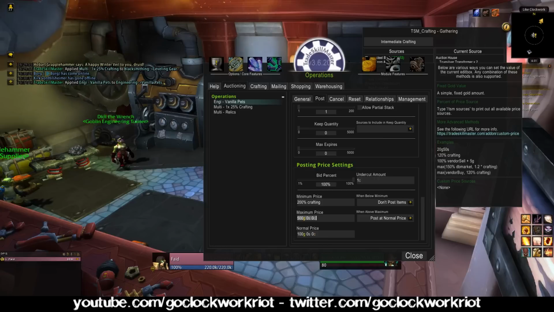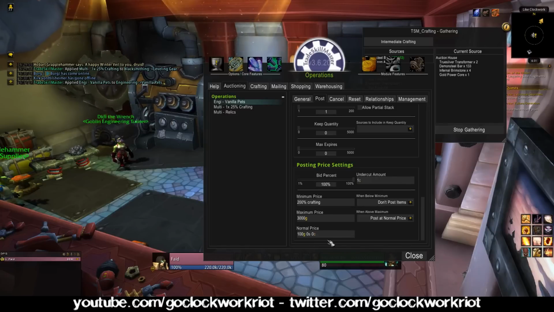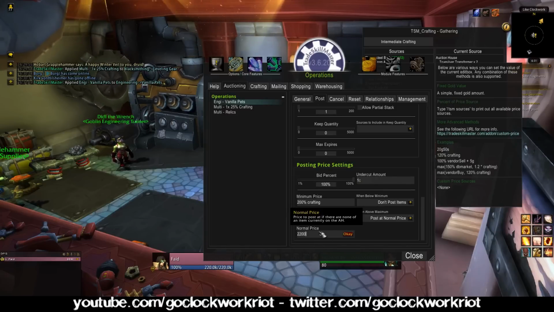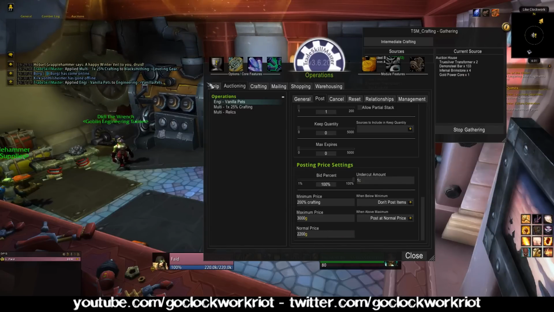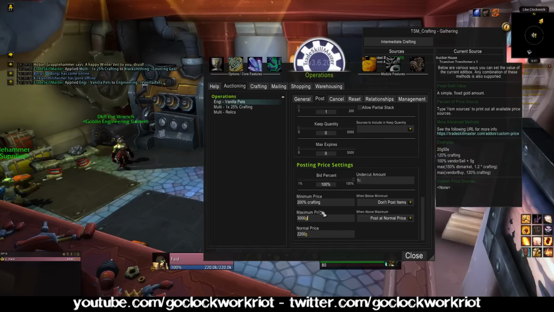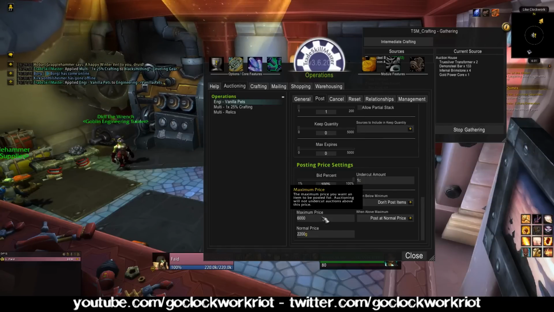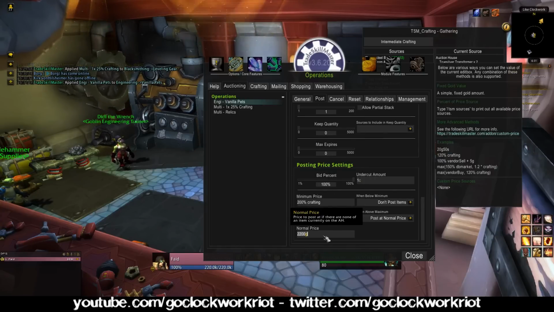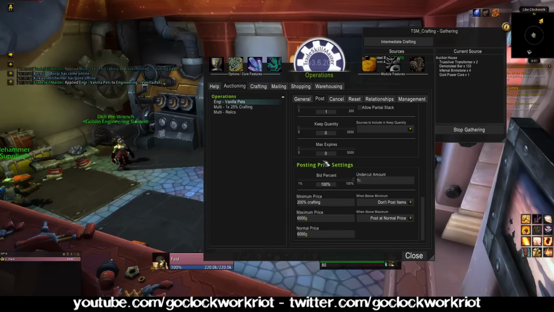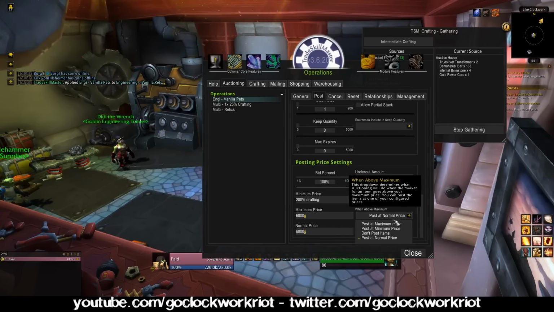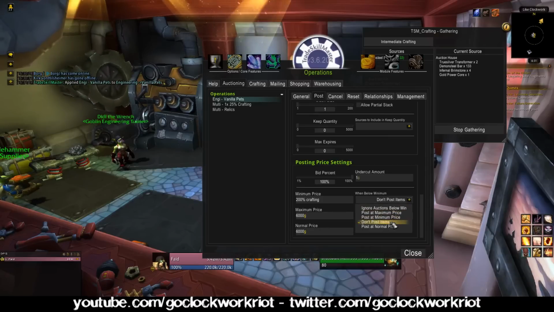Maximum price. Typically with pets, people who want pets will typically pay a certain amount for them and no more, so we're going to say 2,200 gold normal, 3,000 gold max. Actually, that's not true. 6,000 gold, 6,000 gold, because I know that I've sold them for that. Let's see here, post at maximum price, post at normal price.